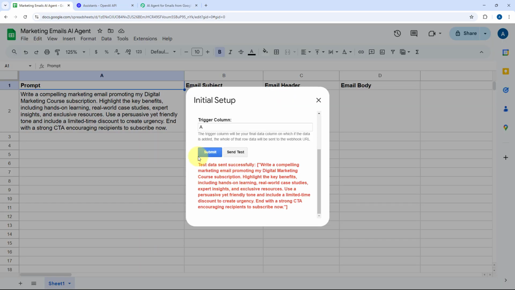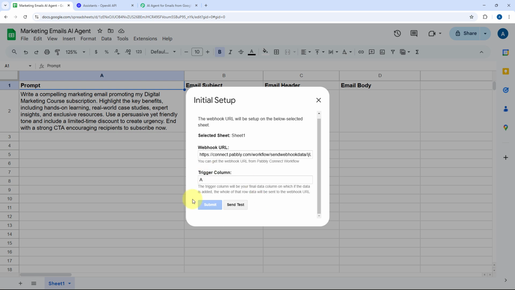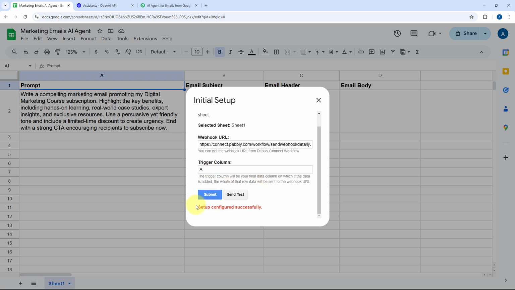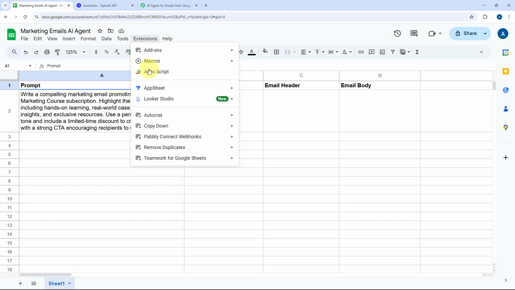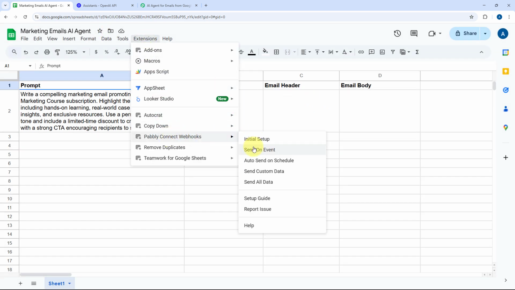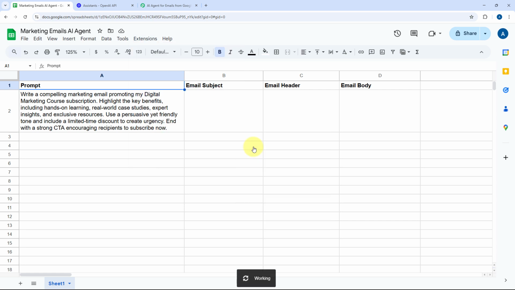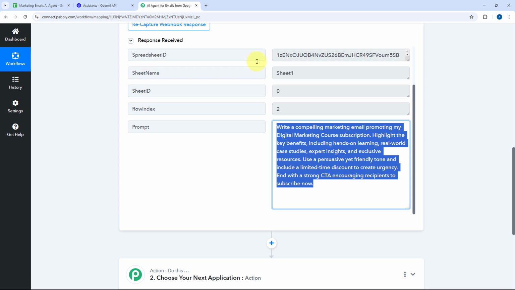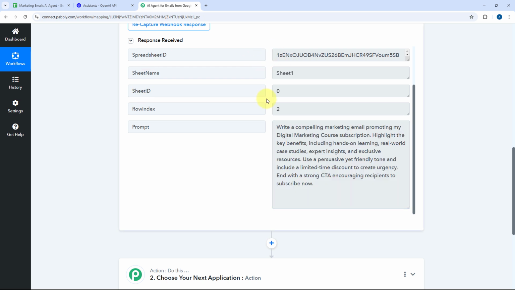Now after this, we'll get back to this Google Sheet. We will click on the submit button. As we click on submit, it is showing us that the setup is configured successfully. Now after this, once again, we'll go to Extensions, Pabbly Connect Webhooks, and we are going to select this option of send on event. By selecting send on event, we are telling this Google Sheet, this add-on, that whenever we successfully add a prompt in a new row over here, it should automatically and instantly send that complete data to this Pabbly Connect workflow. So step 1 of setting up this AI agent is completed.